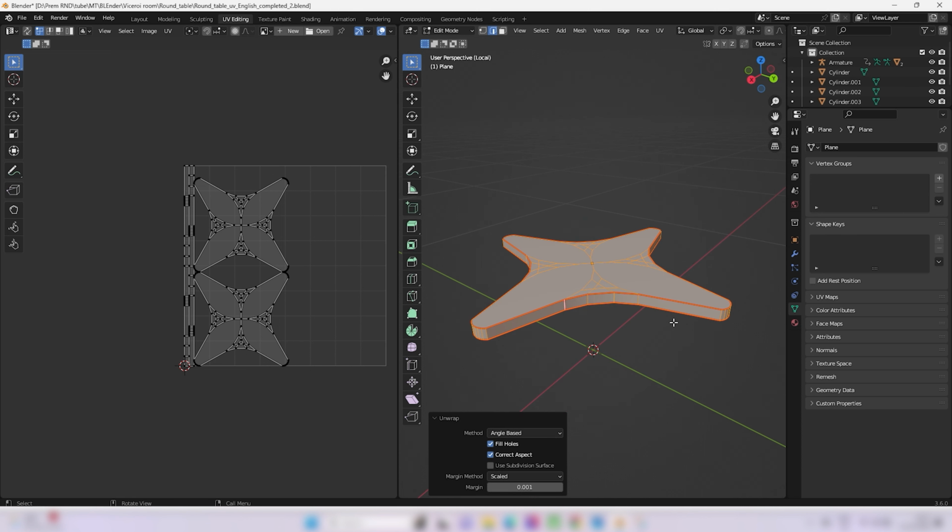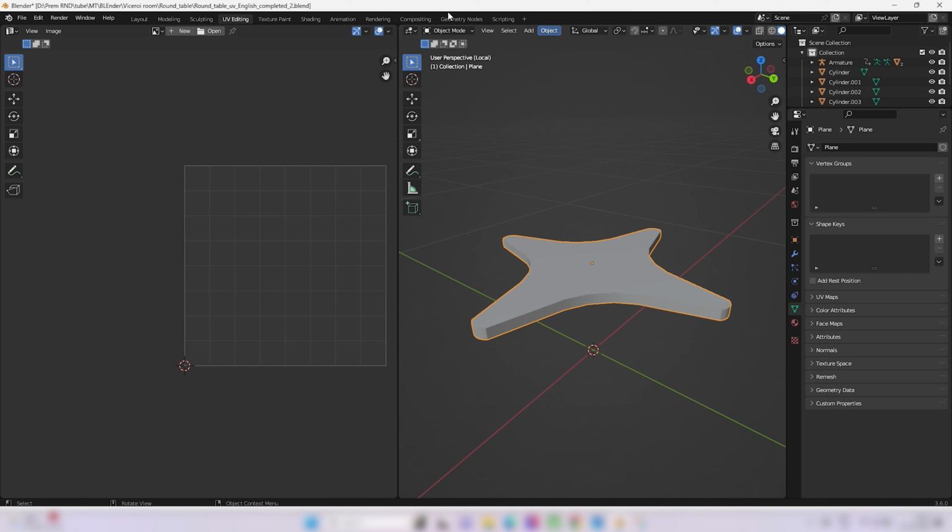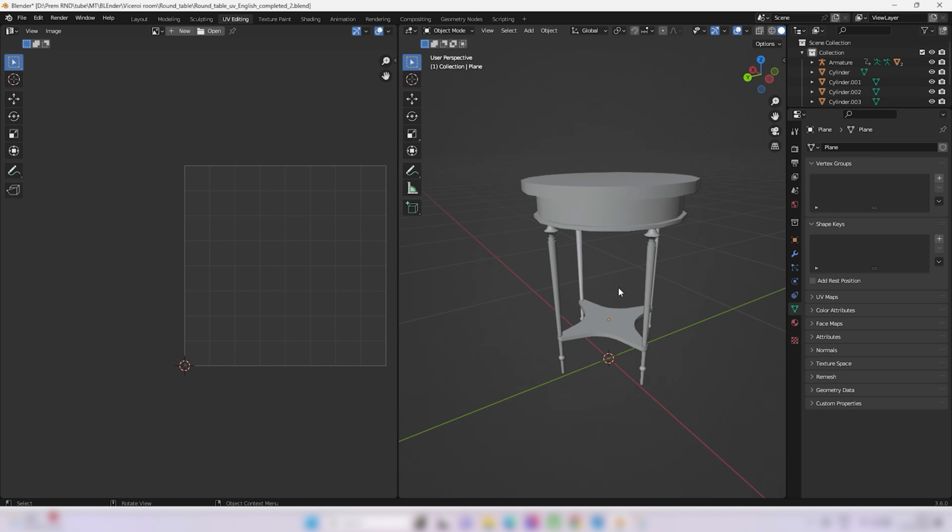I press Tab to go away from edit mode. I press backslash to see everything. Okay, so everything is selected.